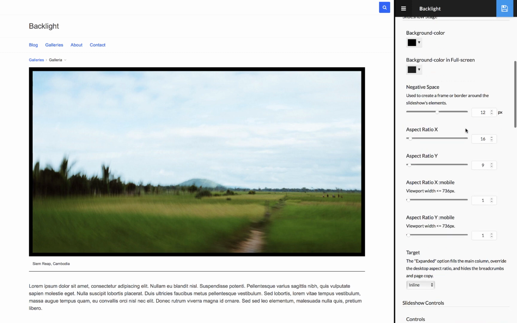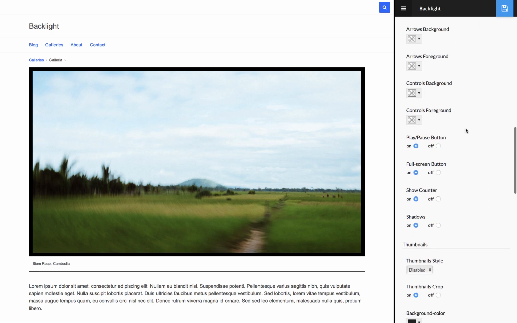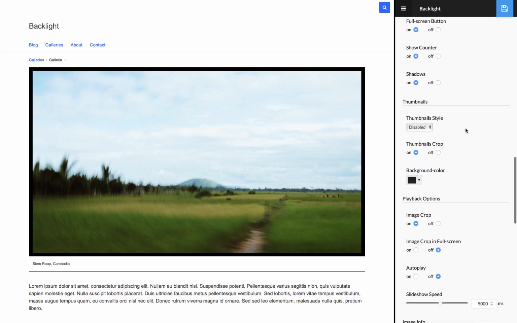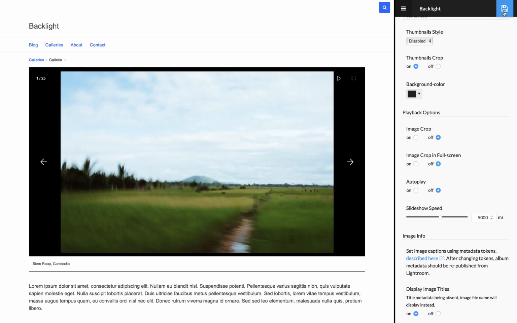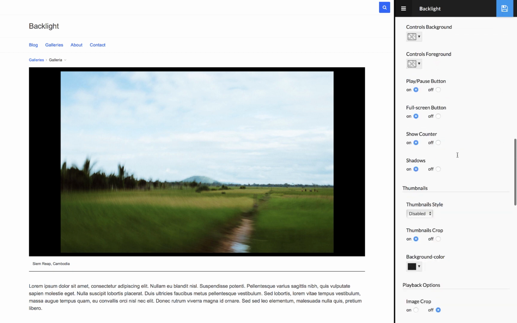And the next thing I'm going to do before I get into these other sliders is just slide down to the playback options, and I'm going to turn image crop off. What this does is, right now it's cropped, and so it blows the image up to fill the entirety of the slideshow stage. But if I turn the crop off, then instead it ensures that the image displays within the slideshow in its entirety without being cropped.